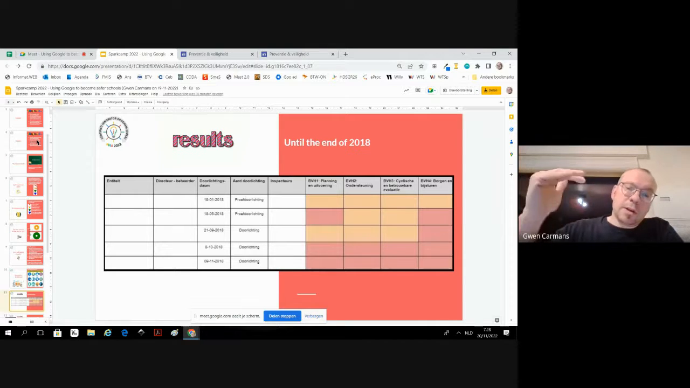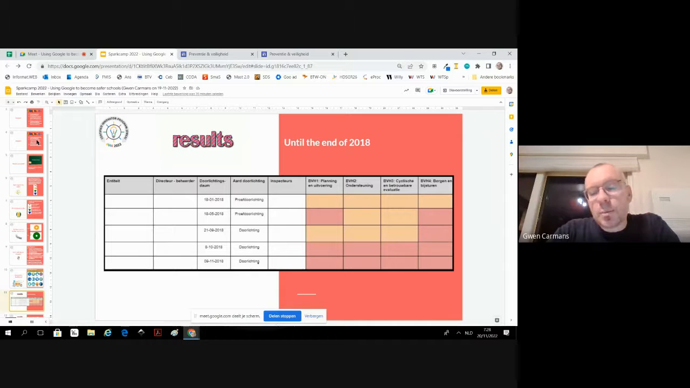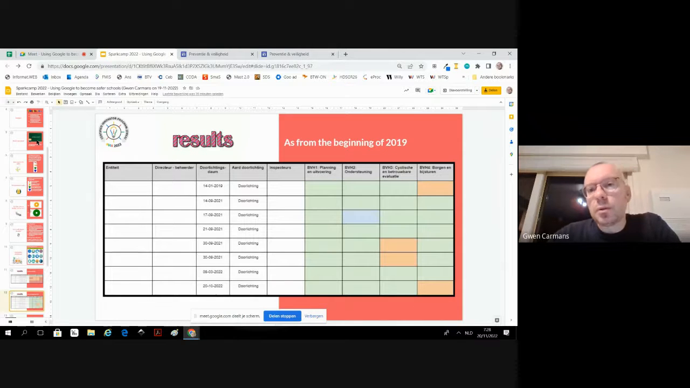And then at the end of 2018, the beginning of 2019, we started to use Google methodology in these processes. We turned them into green, orange, and blue fields. Blue is an example, and we like that. The orange, we don't like it. We have to get rid of it, but we see a lot of green areas.